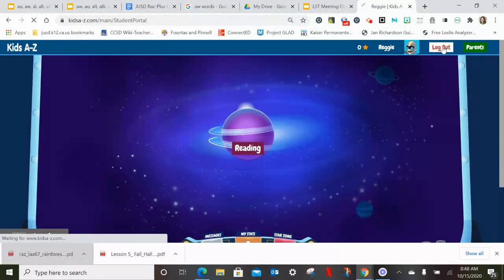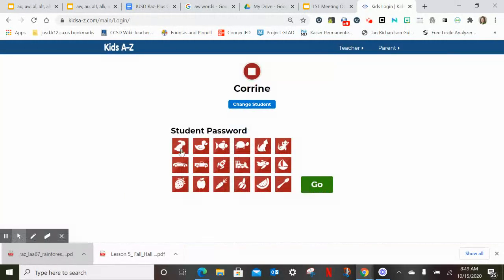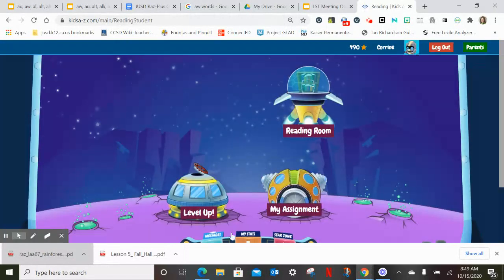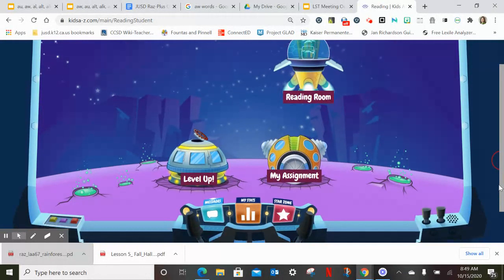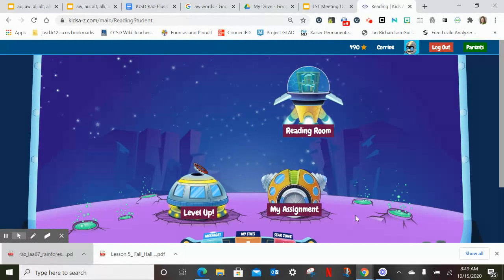So I'm going to go ahead and log out of this one. And now I'm going to log into my other account that I made. And I'm going to click on the apple because that was my password for this one. And you can see the difference. So here the reading little icon is gone. And now I have my Level Up room, which is books at my reading level. I have my reading room, which is my reading for pleasure that my teacher has customized for me. And then I have my assignments that my teacher has assigned for me. Down here is messages, here's their stats, and here's where they have their stars to spend. So just wanted to show that really quickly.